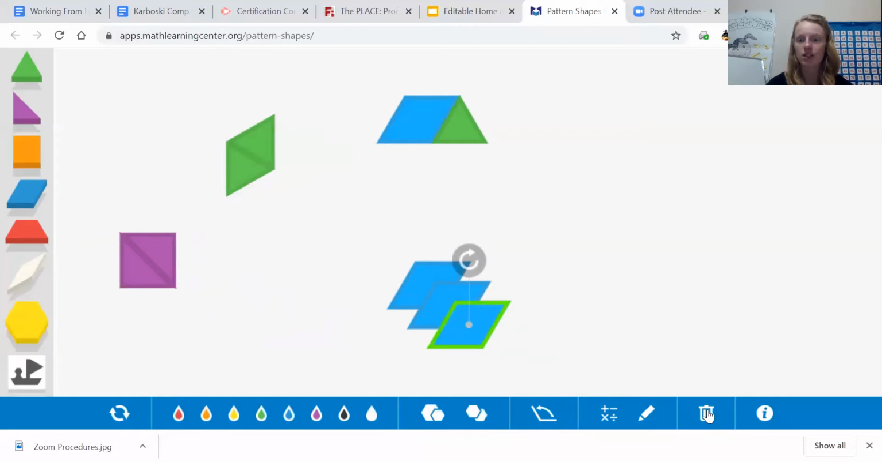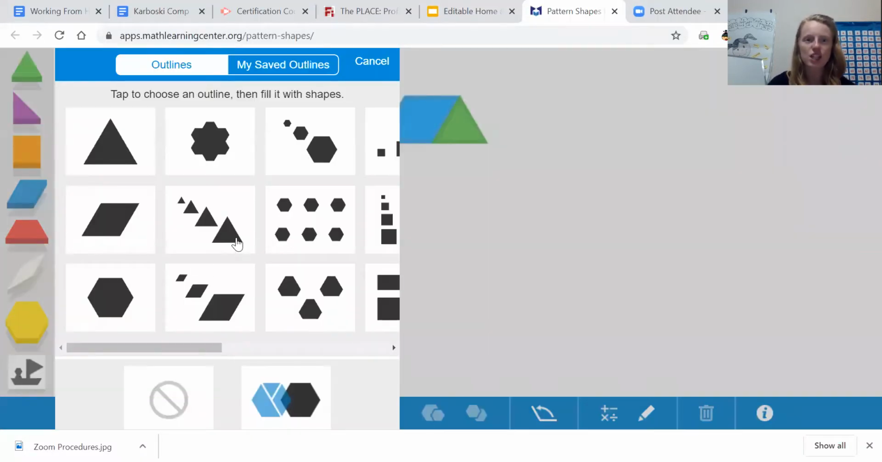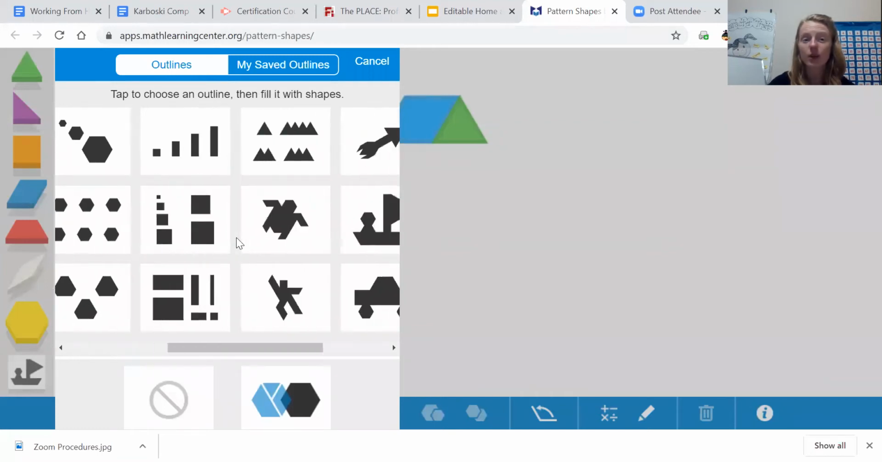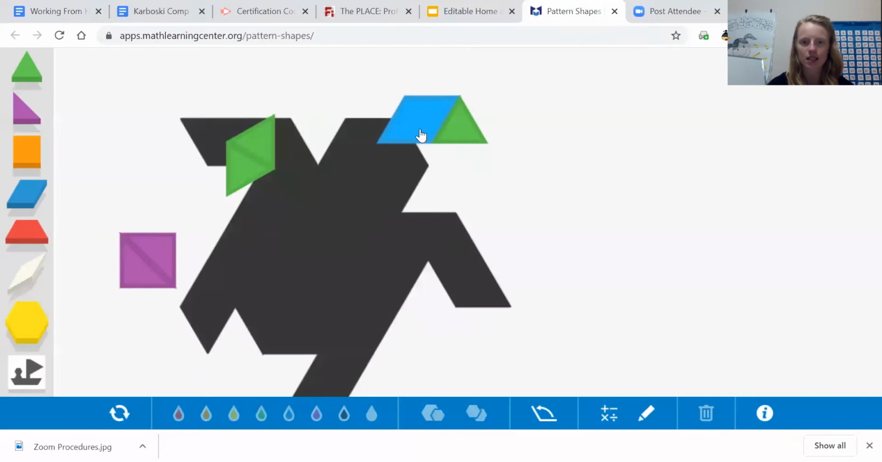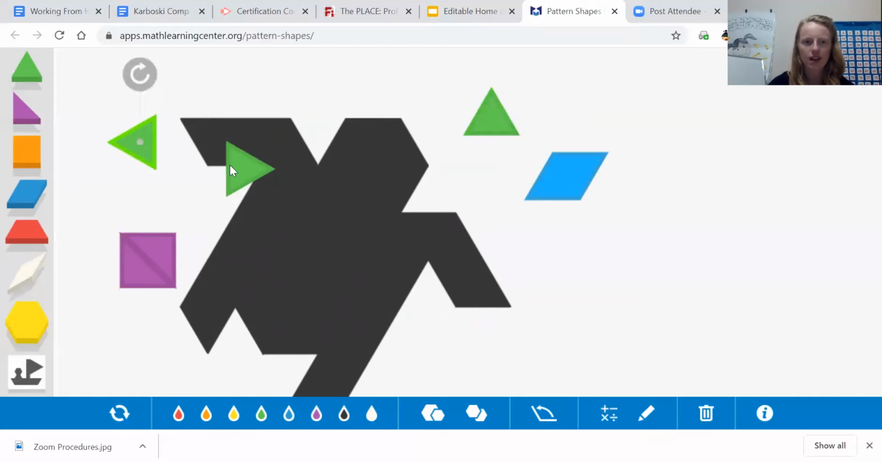So I'm going to just keep exploring, seeing how many new shapes I can make using these shapes over on the side. Once I've finished exploring, I can click this boat down here at the bottom. And I can choose an outline and then fill it with shapes. This looks a lot like some of our morning tubs that we have. This looks like a turtle. That looks like a lot of fun. So I'm going to click that one. And I'm going to try to fill it with some of my shapes.